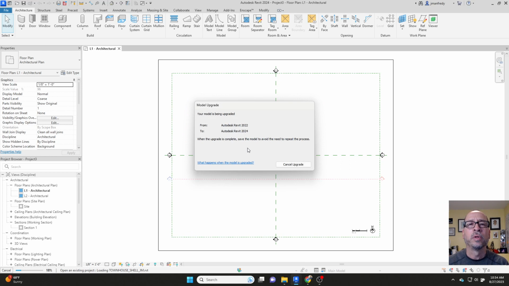This project was produced in a previous release of Revit. Therefore, Revit wants to update it, upgrade it to the latest and greatest version of Revit, which I'm currently using. So this project is a couple years old, or the release of Revit we're using is from 2022 as compared to 2024 today.